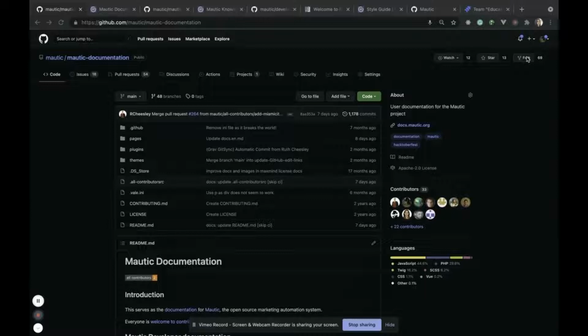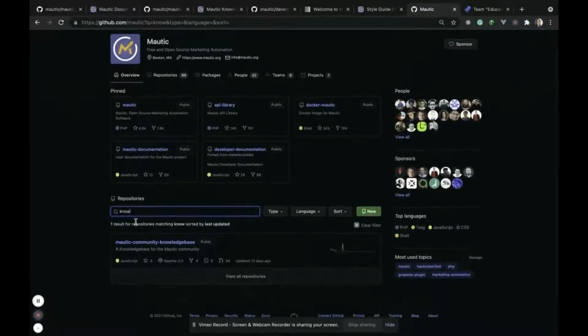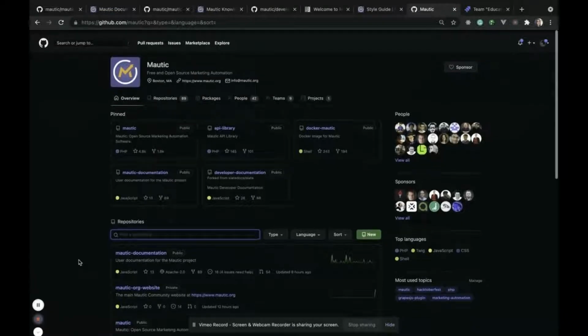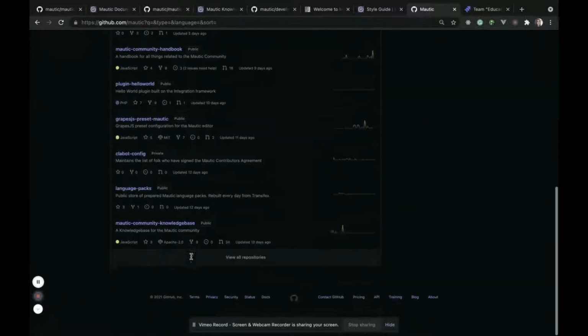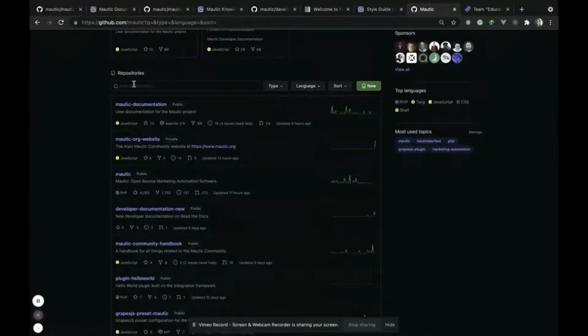So, with that said, let's look at how we can do this. This is Mautic, and this is the Mautic organizational page, and this is what it looks like. Now, the different repositories in Mautic are all listed here, and you can search for them by typing a keyword in the search here and it lists the repositories that we want.